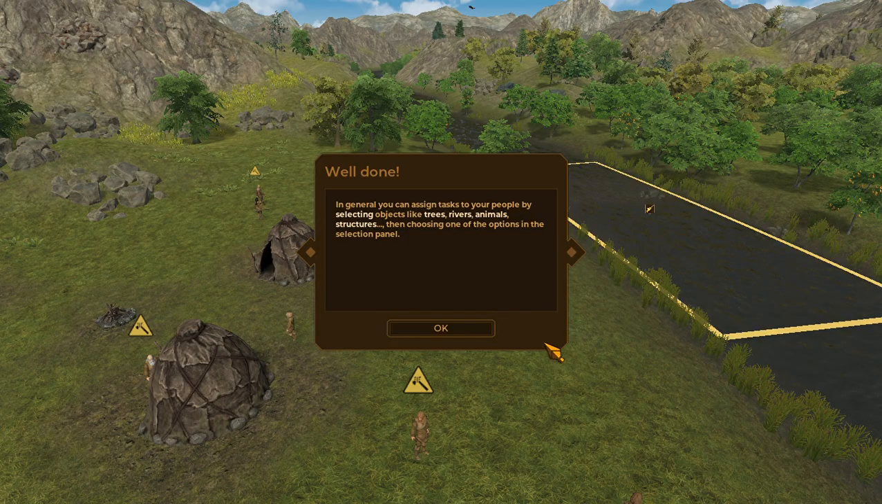Well done! In general, you can assign tasks to your people by selecting objects like trees, rivers, animals, structures, then choosing one of the options in the selection panel.